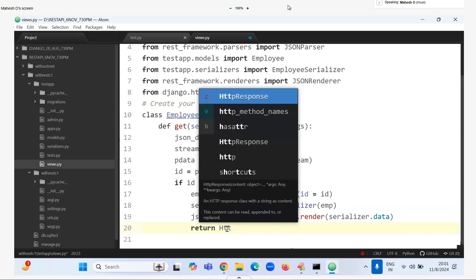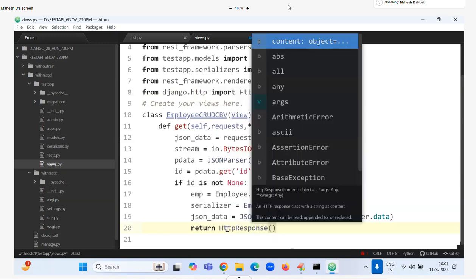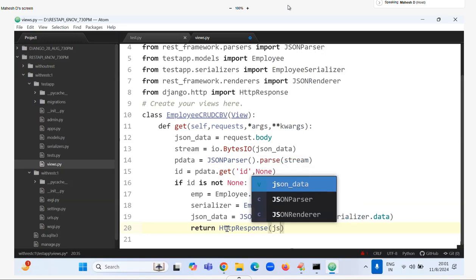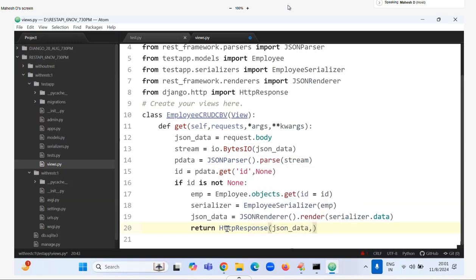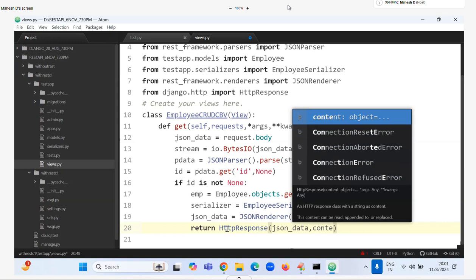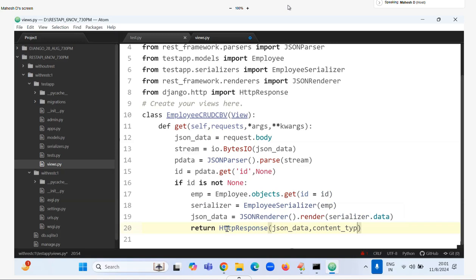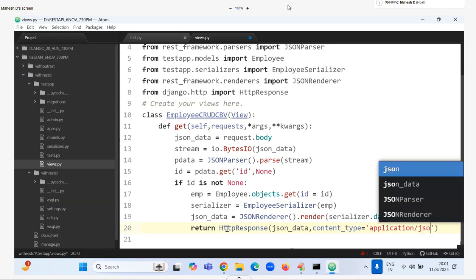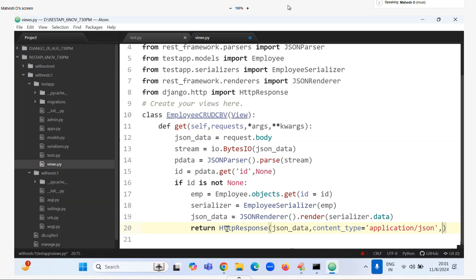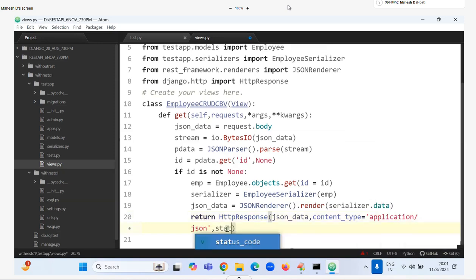Now use that HttpResponse. Inside, what can I pass? JSON data, comma, content_type, one keyword argument is there. content_type equal to application/json. I will set the status code. What is this? status equal to 200.